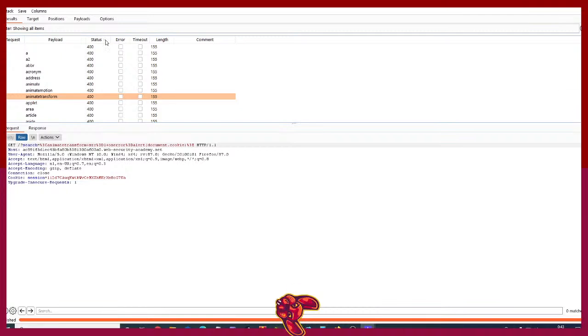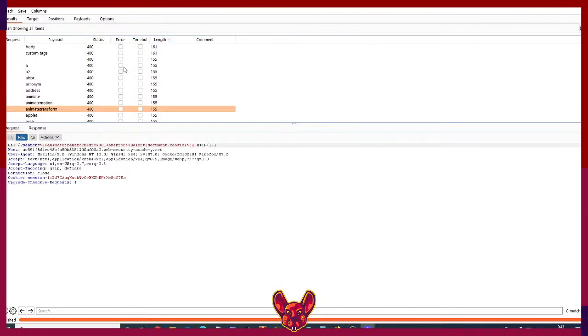Now if I go filter on status code, you will see that not much changed. Maybe length. Here you do see that something has changed. So here you do see that the length has changed on 2 of these tags. So we can do a custom tag or we can do the body tag. Both of those will work in this situation, but we still get a 400 error.